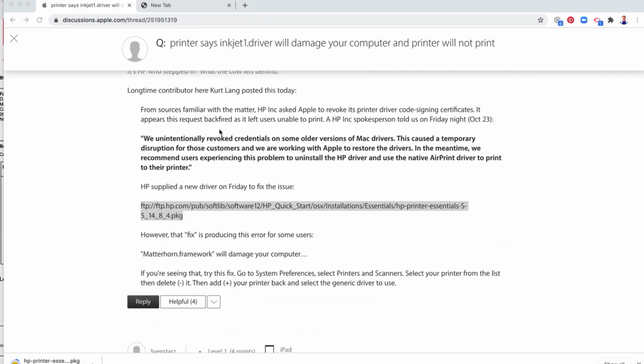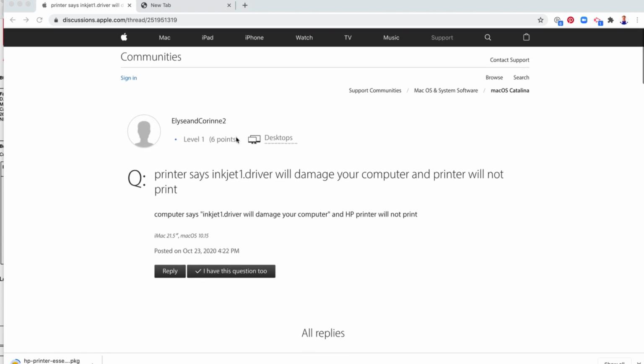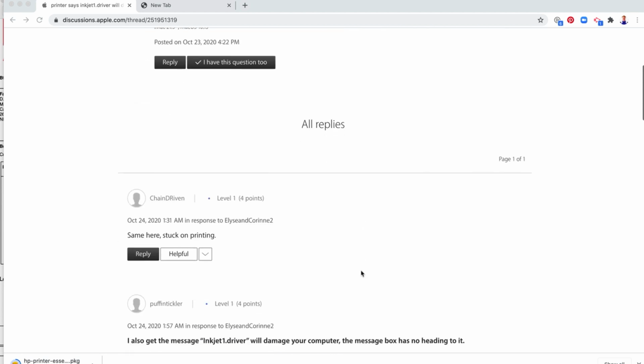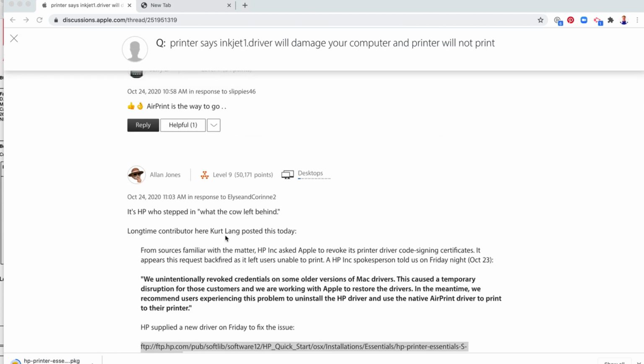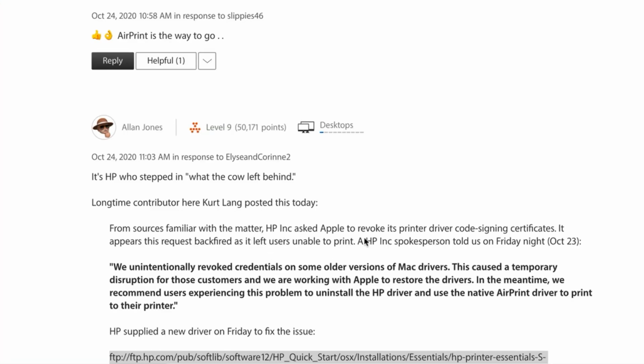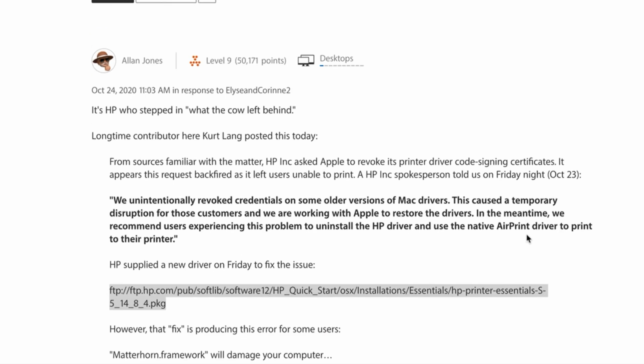Okay, none of my Cocktail stuff worked. I mean, it's good to clean things up once in a while, but there are people asking about this all over. Over on the Apple discussions forum, a bunch of people had this question, like 136. I just clicked: yeah, I have it too. Kurt Long posted today that HP revoked its printer driver code signing certificates on macOS. So that's a bummer.